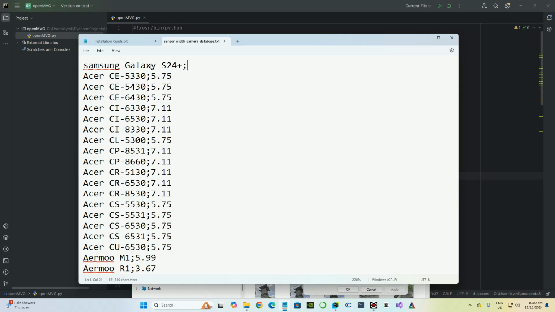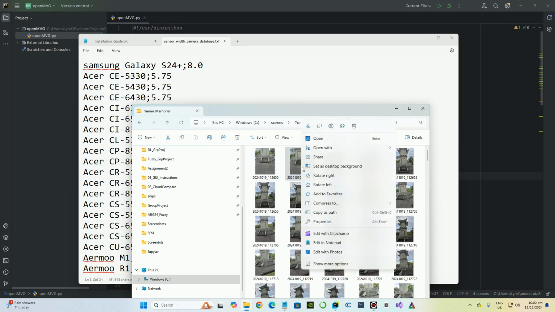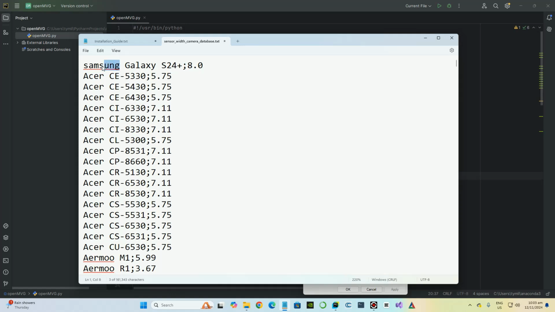I'm going to type 8.0. Okay, I'm going to explain what that is. In your scenes, it will check each of the photos and retrieve from the properties, the details and whatever. And then it would use that to estimate some of what they call the intrinsic parameters about your camera. So this one is the camera maker. This one is the model. You just do a space here, semicolon.